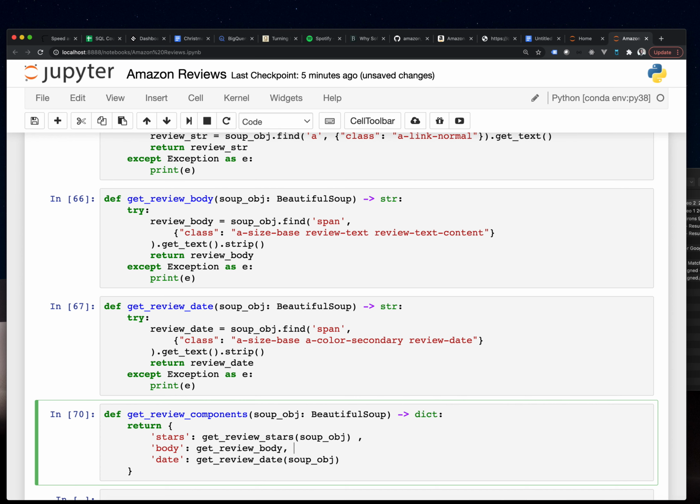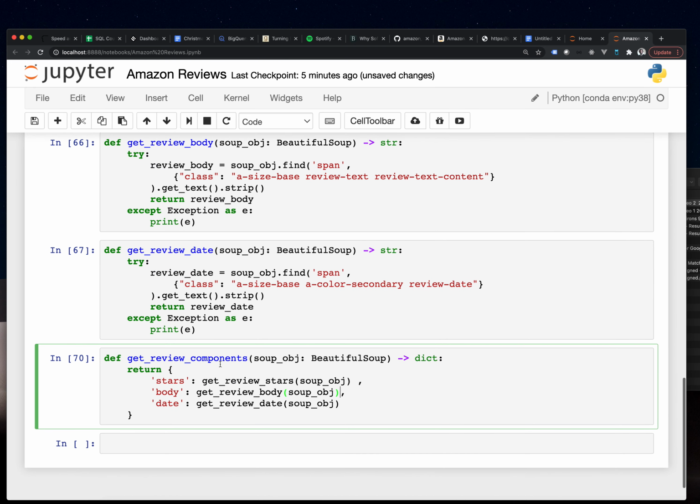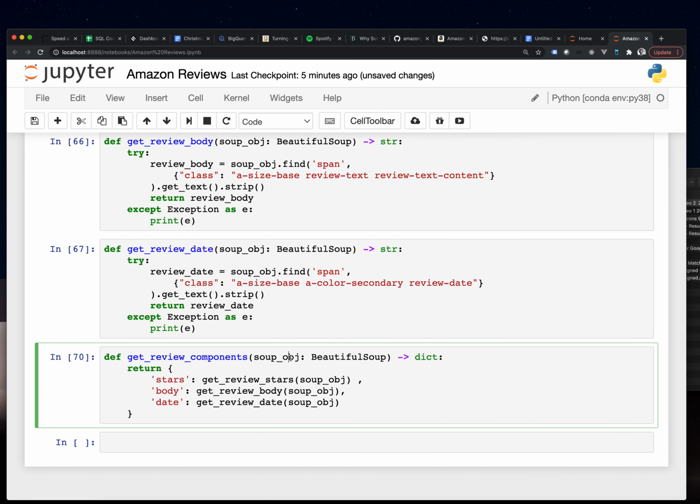Soup object. Some of you are probably already upset with me that I forgot to pass in the soup objects. This is kind of like functional style code, right? I have a function, I'm passing in an argument, and this argument gets passed into these other functions, and it does some work on it. This is kind of a nice style of programming sometimes.